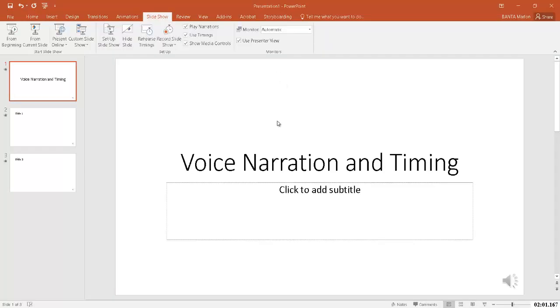And when you get to the end of the presentation, you will see that each of your slides has this little recording symbol, or this little audio symbol, and you can play back the audio.